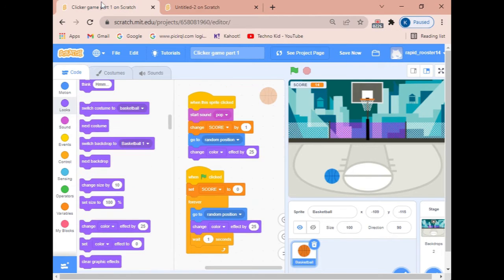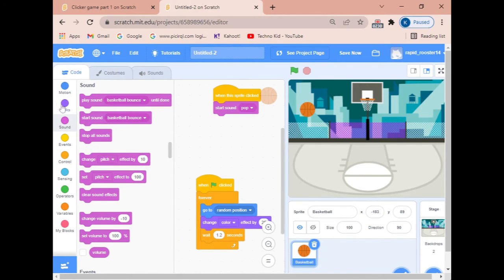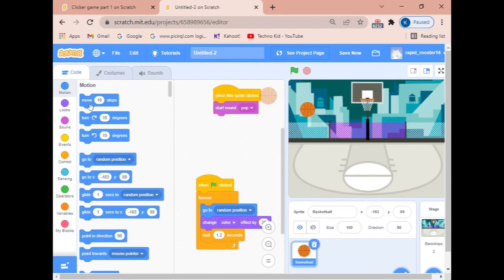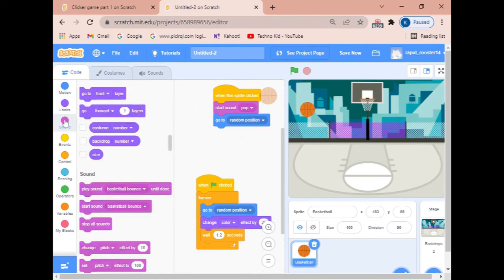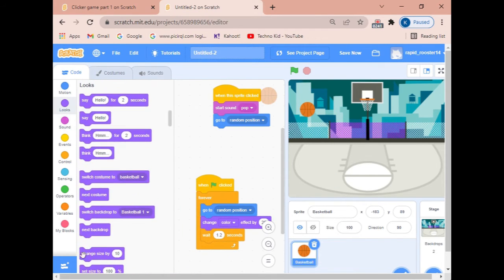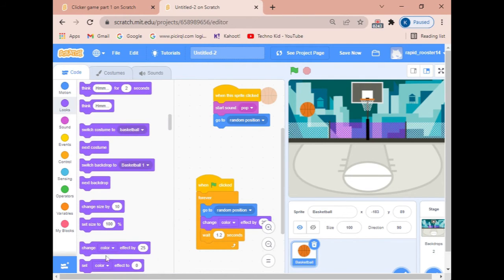We can even record a sound on Scratch. And then go to random position and change color effect by 25.